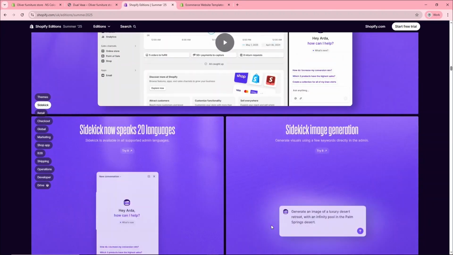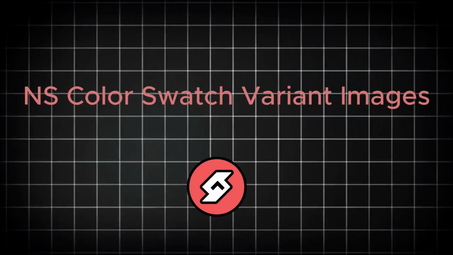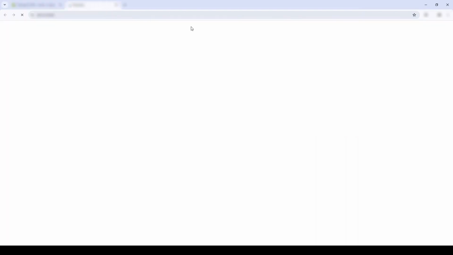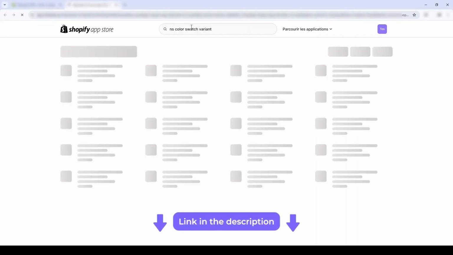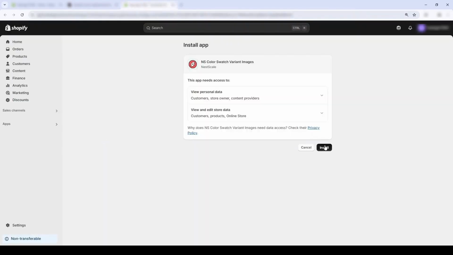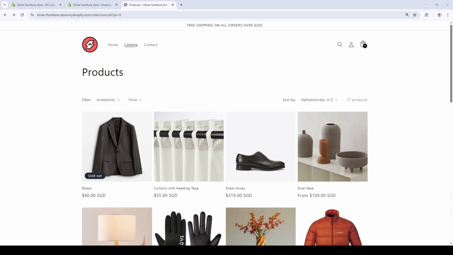Once that's done, we move on to the NestScale Swatch variant images app to split your variants. Now, let's head over to your Shopify admin and get the NestScale Swatch variant images app installed. Go to the app section, search for NestScale Swatch variant images in the search bar. Click install to add the app to your store. I also leave the link in the description below for those who prefer to DIY.